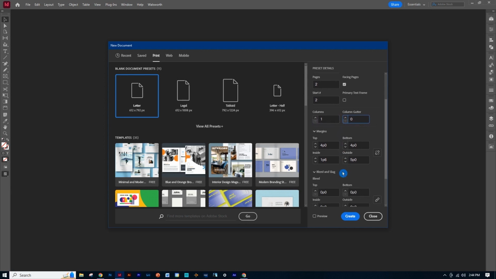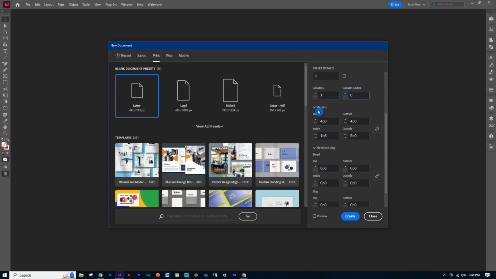Now, go ahead and scroll down here. And the margins, we're going to make sure that this is unchecked or unlinked. See, here's your link. We want this link to be broken. So we're going to set the top to 5 picas, 0 points. The bottom is 5 picas, 0 points. The inside margin is 0 picas, and the outside margin is set to 4 picas.